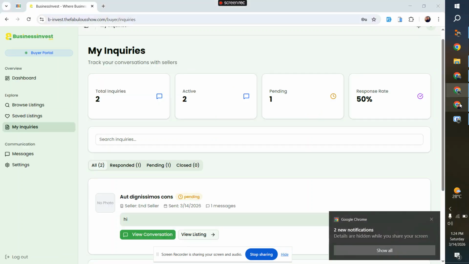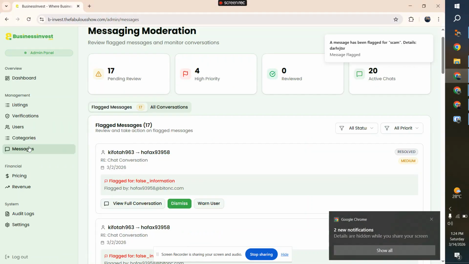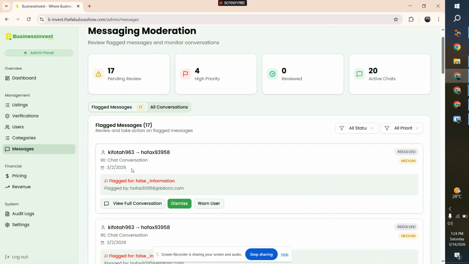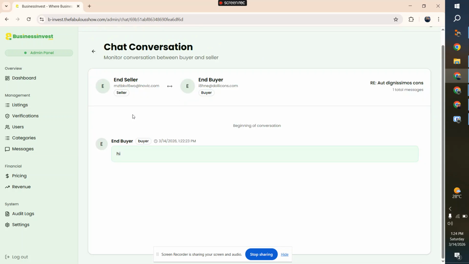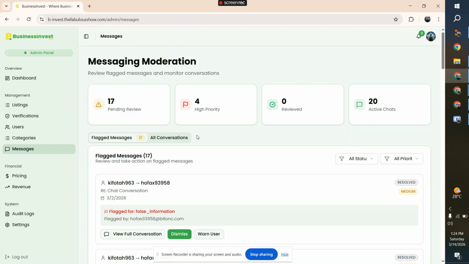Now it will send a notification from the admin side about our flagged messages, and we can see all the conversations between the seller and buyer. As an admin, we can see the communication by clicking on view chat. This is the last message, as we discussed later in the communication between the buyer and the seller.